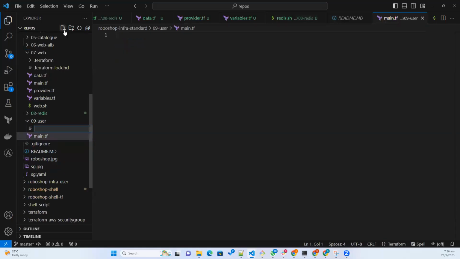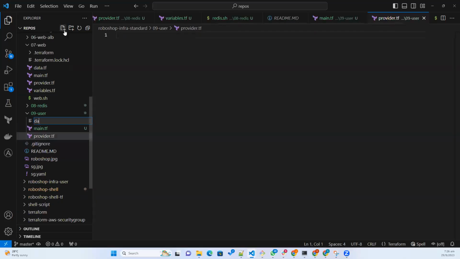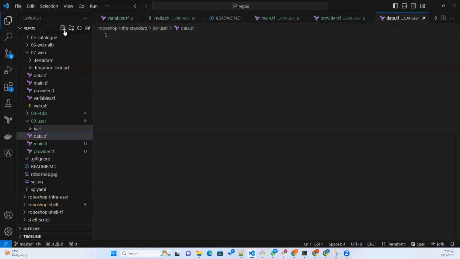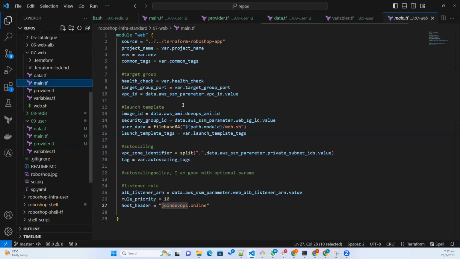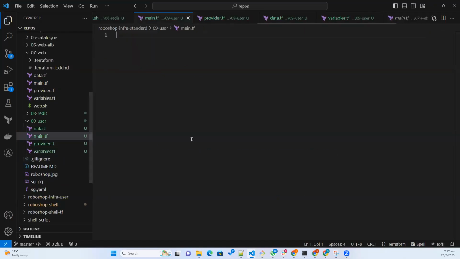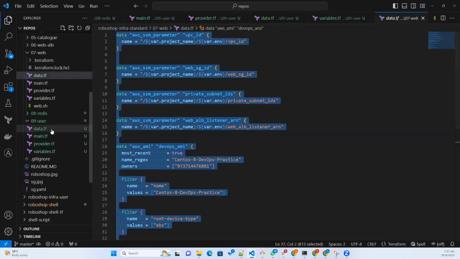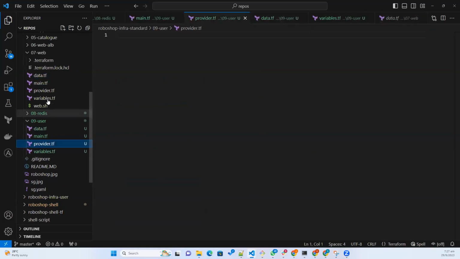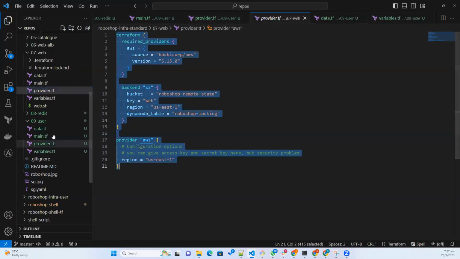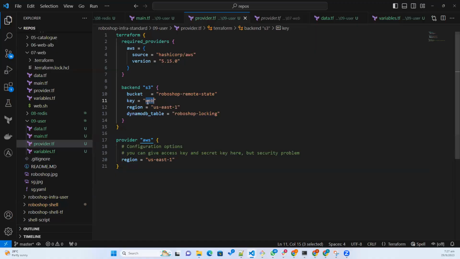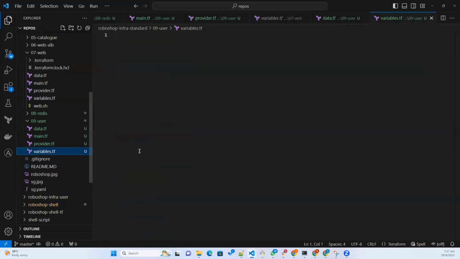Okay. So user: main.tf, provider.tf, data.tf, variables.tf. So this is the module, and then this is the data, and provider is this one. It should be user. Variables is this one.